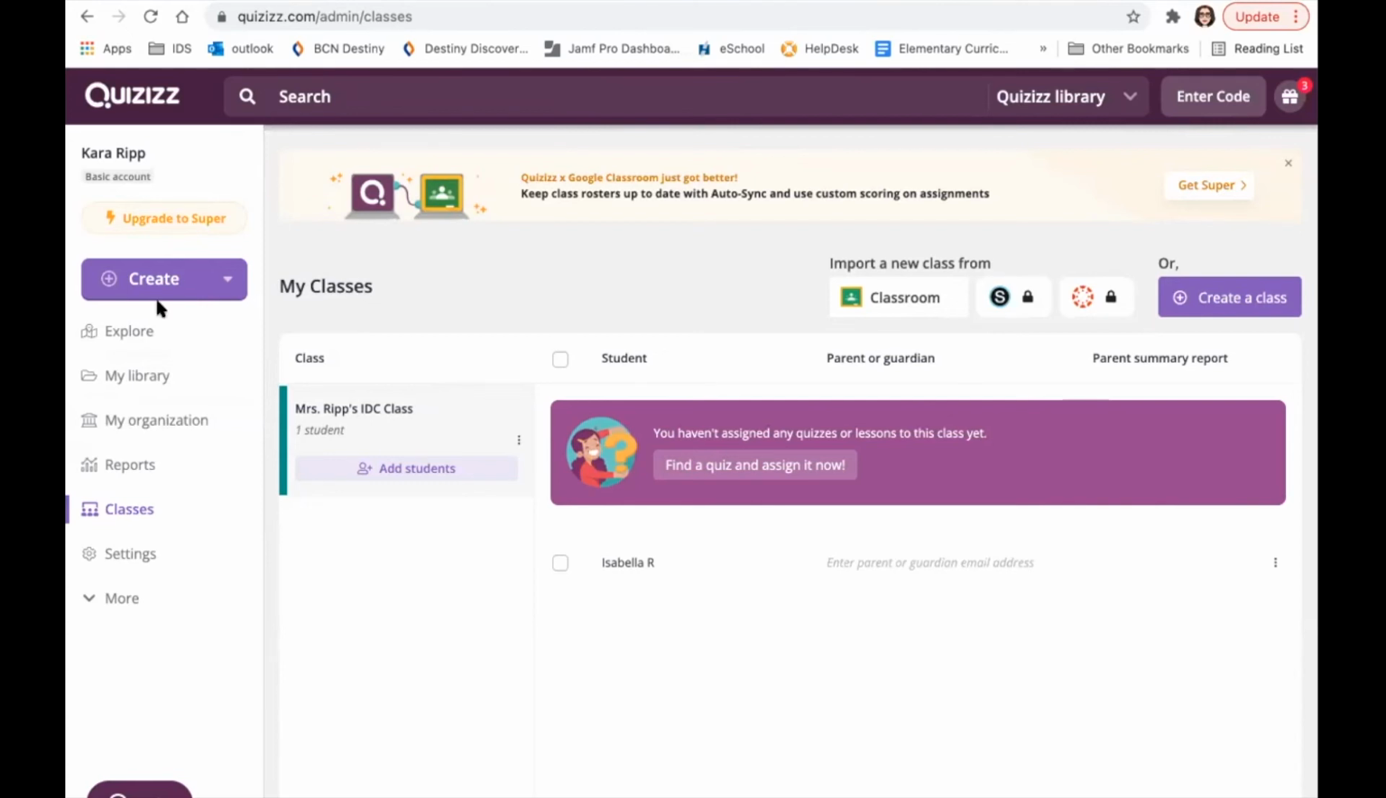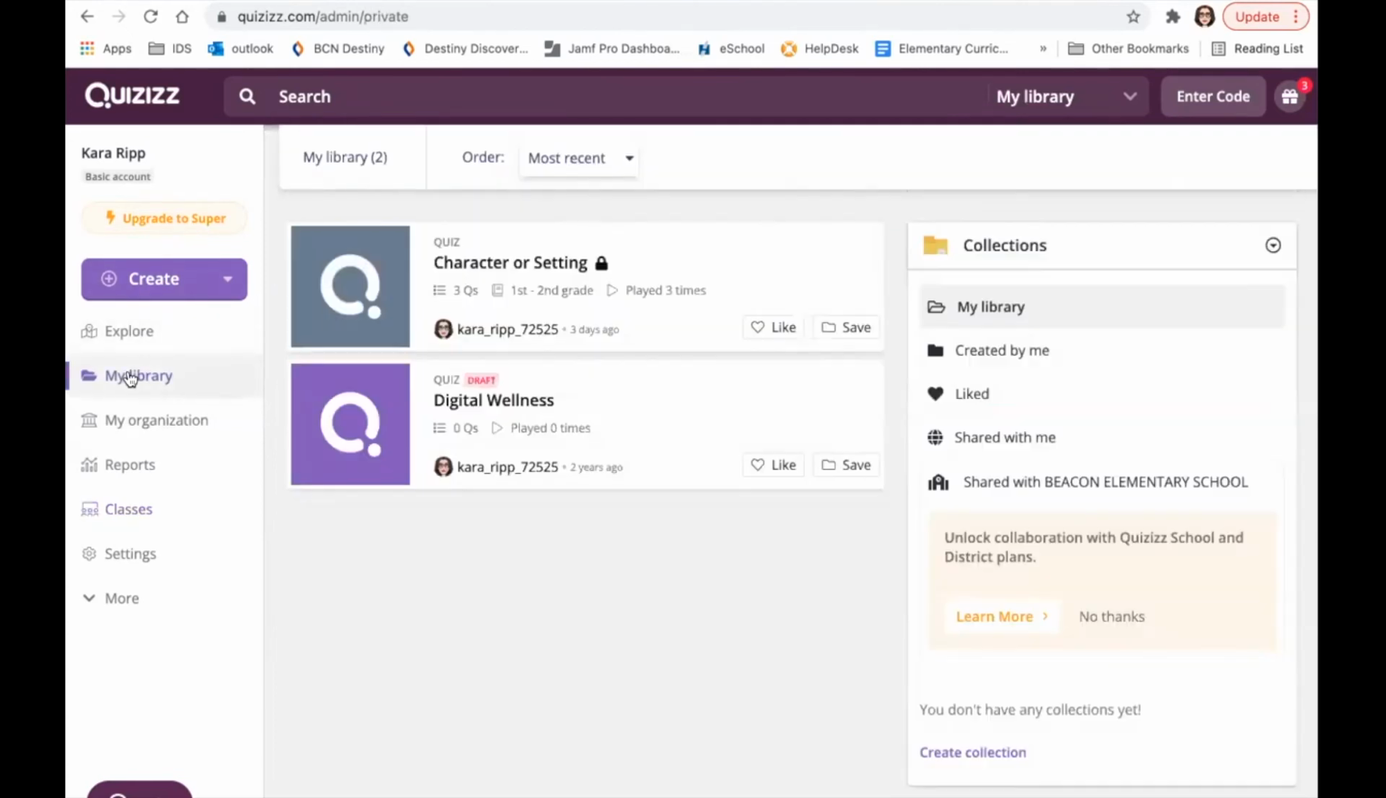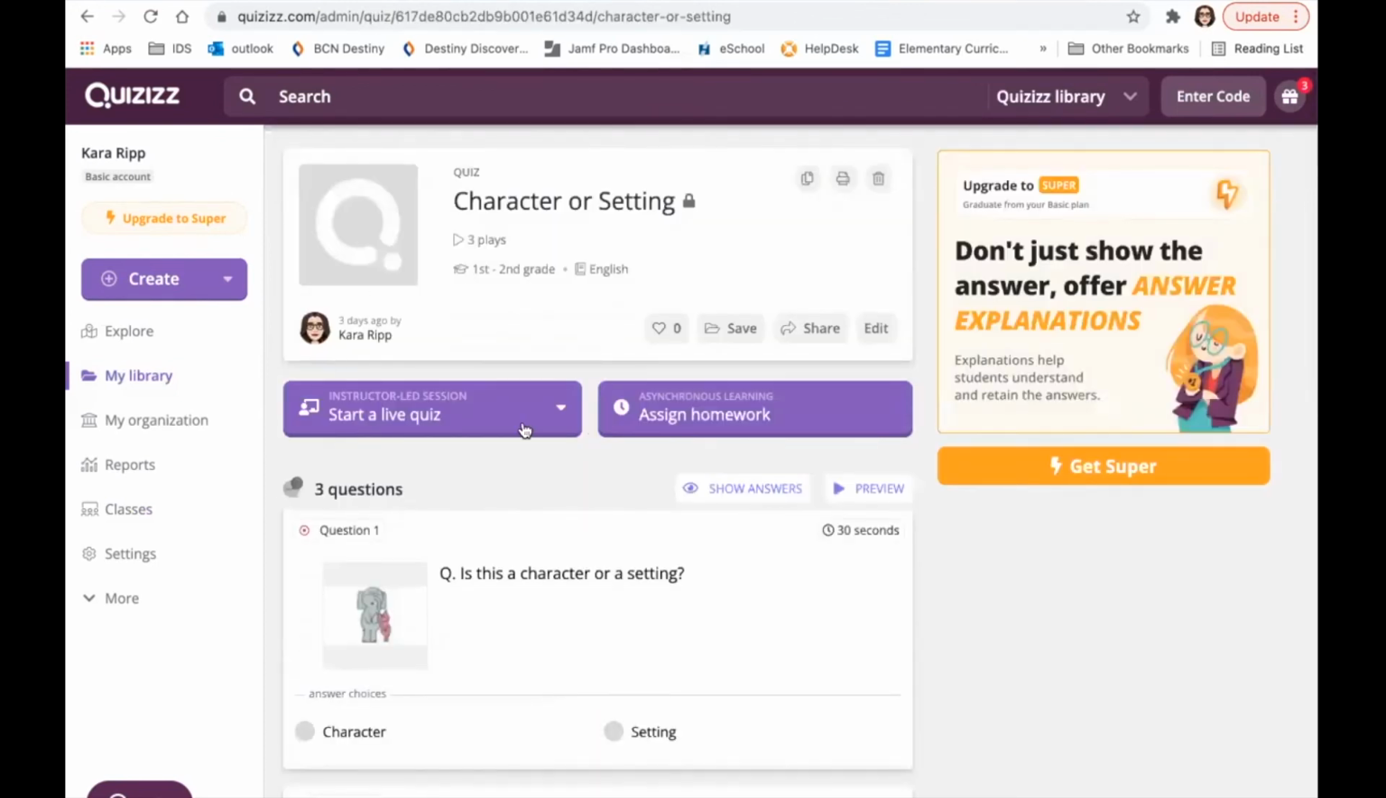Awesome. So when I go over to my library, these are the quizzes that I've made. You can see I started this, I didn't realize that I had tried something for digital wellness, but obviously I didn't get too far because I had 0 questions there. So today we're going to hop into character or setting quizzes. Notice how we've got the live or the assigned, the asynchronous option here available as well. We'll talk about the edit button and what our different question options are.